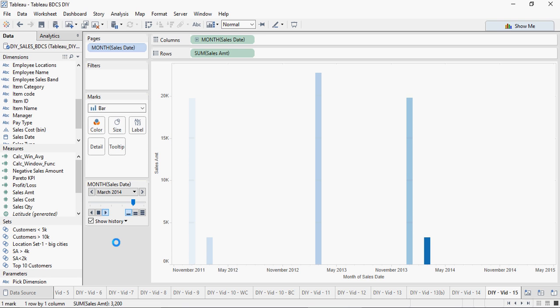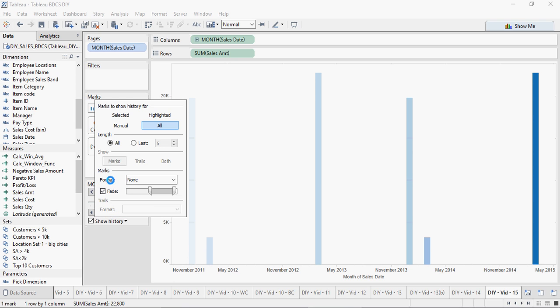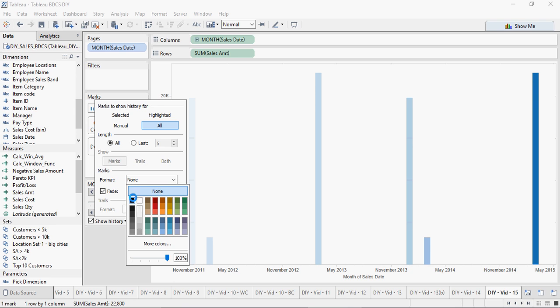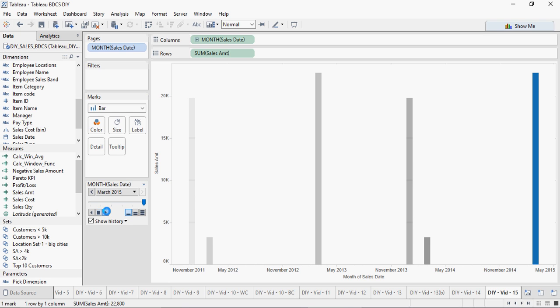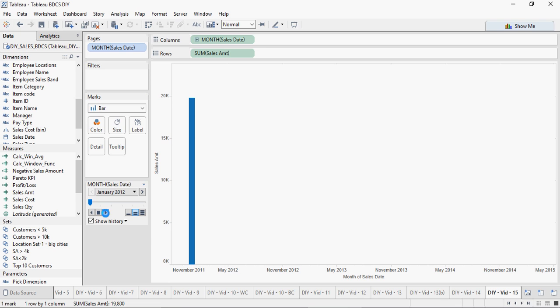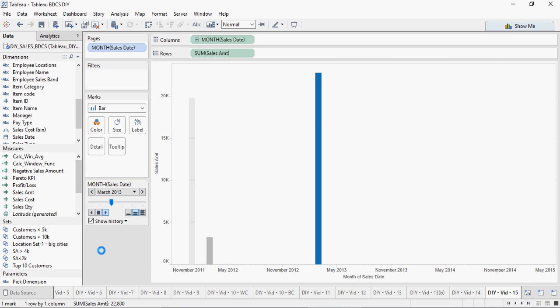So it's slower. You can change the colors too. So go back to the history. In the marks, I want to put a black color. So let's see how it looks now. And I'm going to make it normal. So see, the ones which are done are shaded in black.